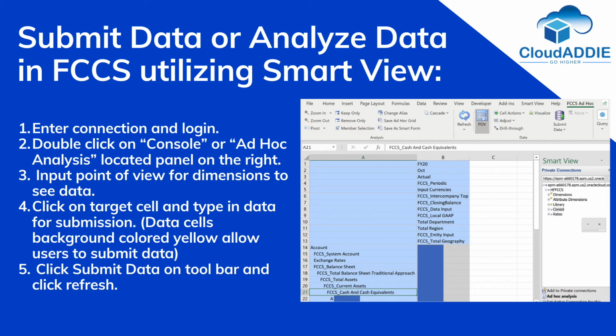Submit data or analyze data in FCCS utilizing Smart View. 1. Enter connection and login. 2. Double-click on Console or Ad hoc Analysis, located on the panel on the right. 3. Input point of view for dimensions to see data. 4. Click on target cell and type in data for submission. Data cells with backgrounds colored yellow allow users to submit data. 5. Click Submit Data on toolbar and click Refresh.